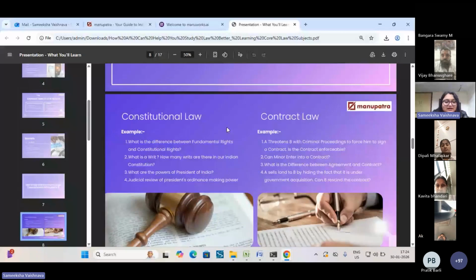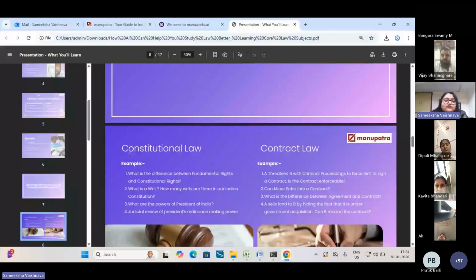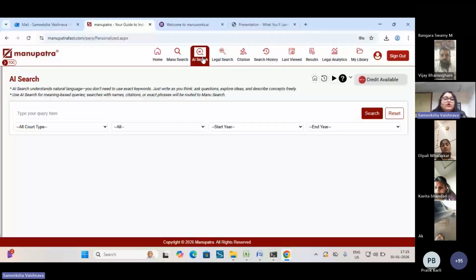So let us begin with constitution law. In constitution law, I have taken examples which are very, very basic because over here what we want to do is understand the core legal subjects using AI. So I copy this, the example is: what is the difference between fundamental rights and constitutional rights. You all can type with me together.